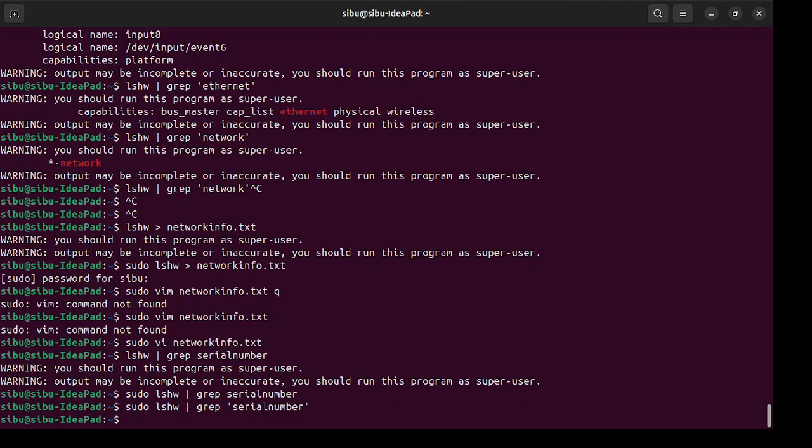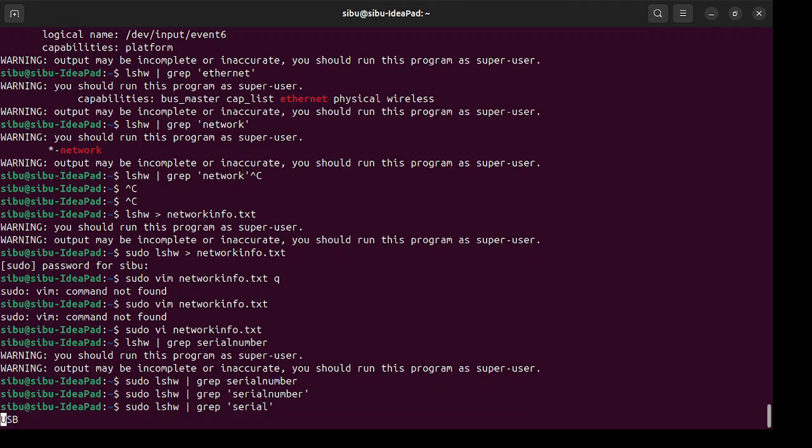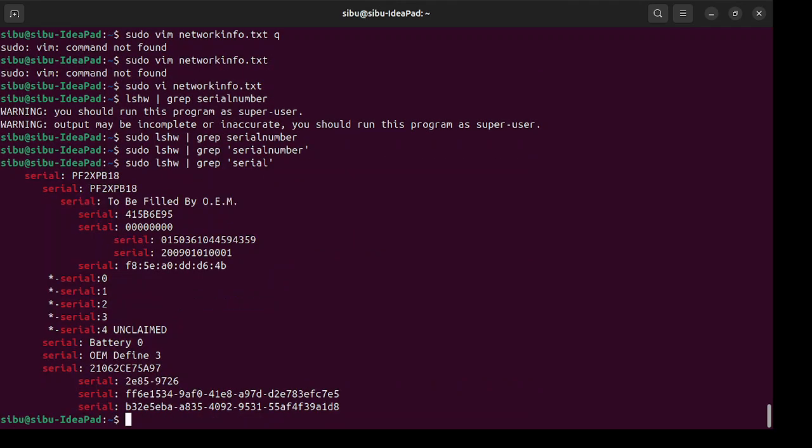In this case, nothing prints. So let's see if... boom, everything that has the line serial prints out. So we will see here that the serial number for this laptop is PF2XBP18, because that's what the serial number of the laptop is.